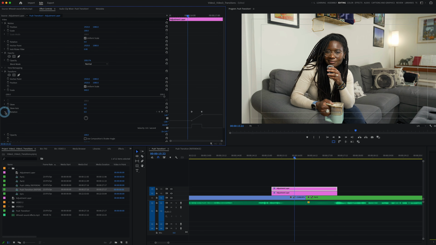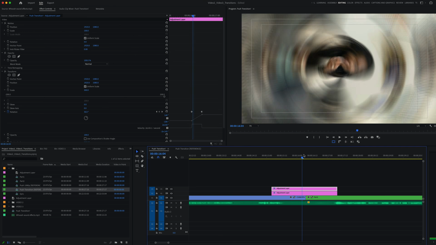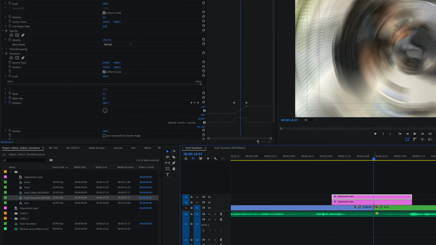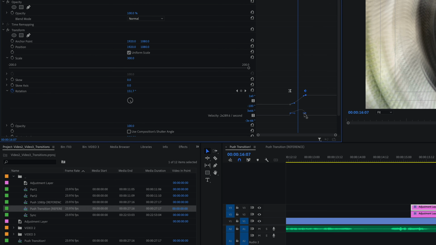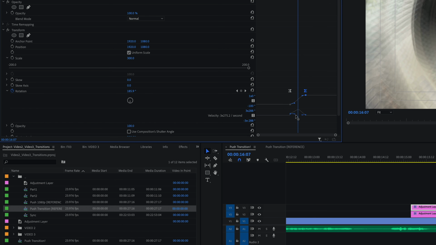Now we're going to go into our rotation. And once again, we're going to move our playhead right to the center. And just as before, we're going to adjust the velocity to make it have its most epic part more or less where our playhead is.